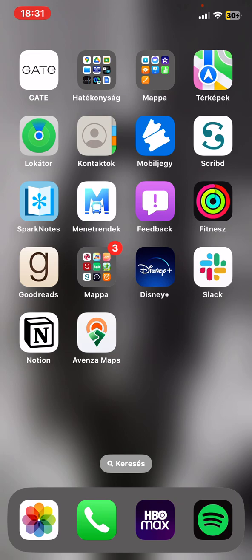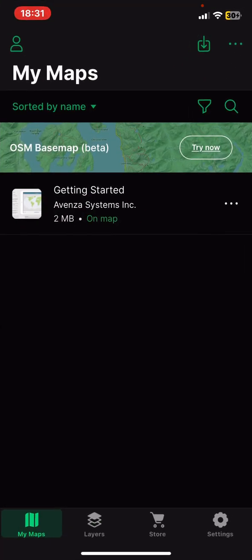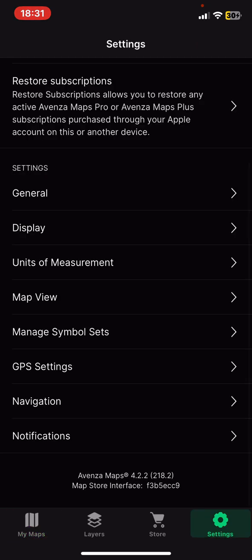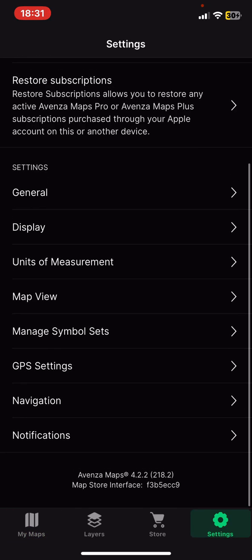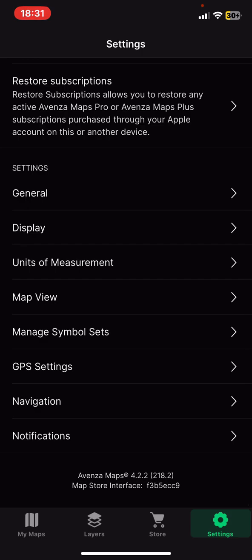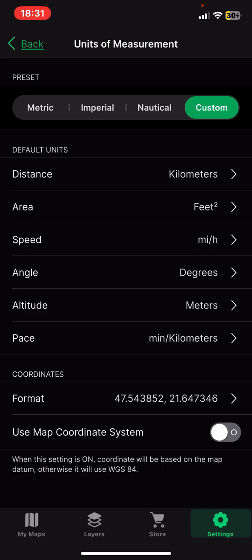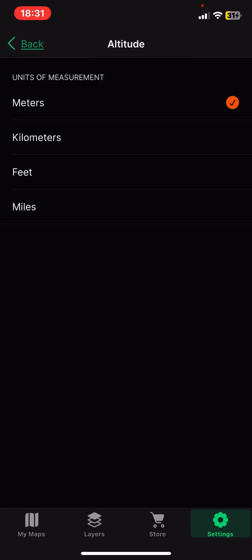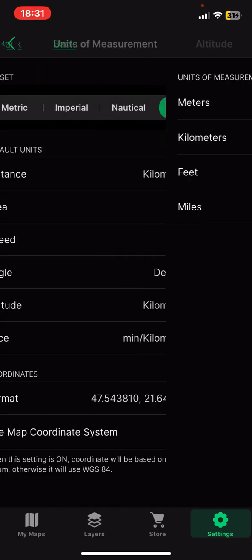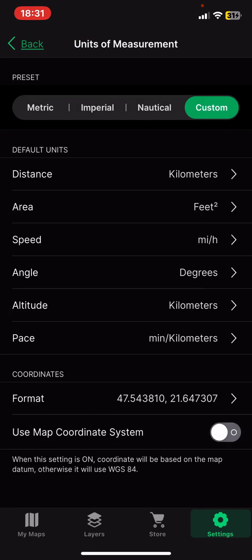First of all, open the application on your phone. And then click on the settings button at the bottom of the page on the right. And at the settings section, click on the units of measurement button. And at the default units section, click on the altitude button. And as you can see, these are the options that you can choose from. So just click on the one that you want to use and it is set.